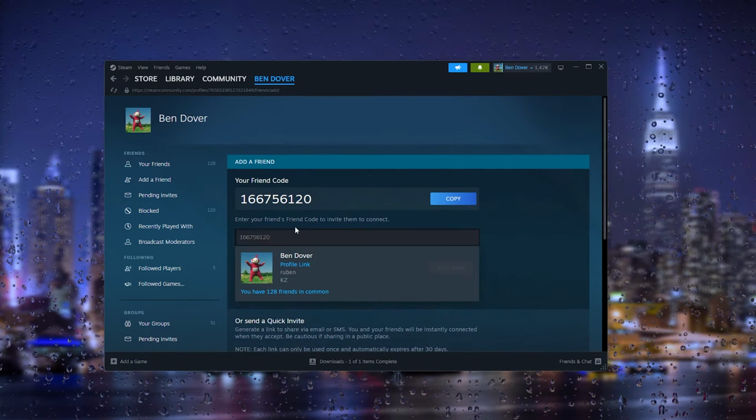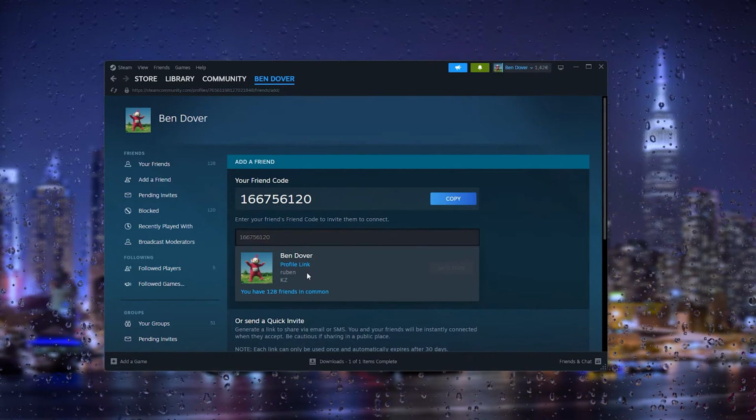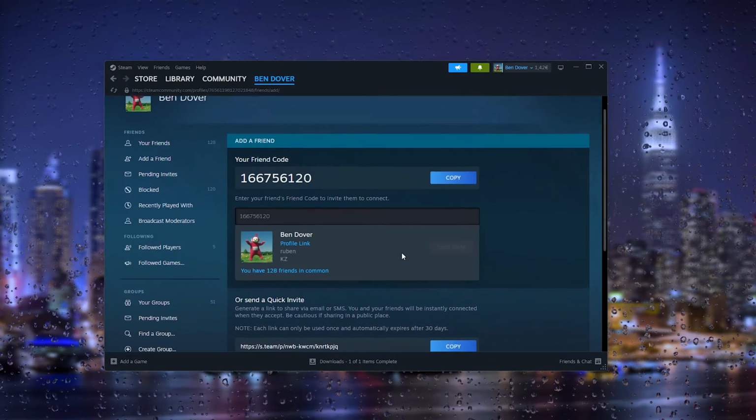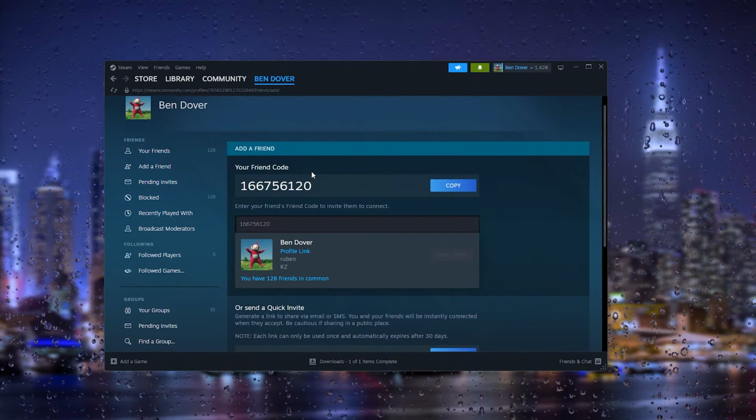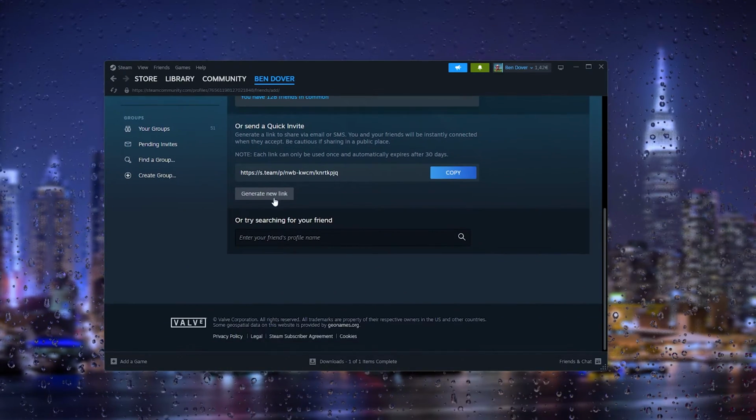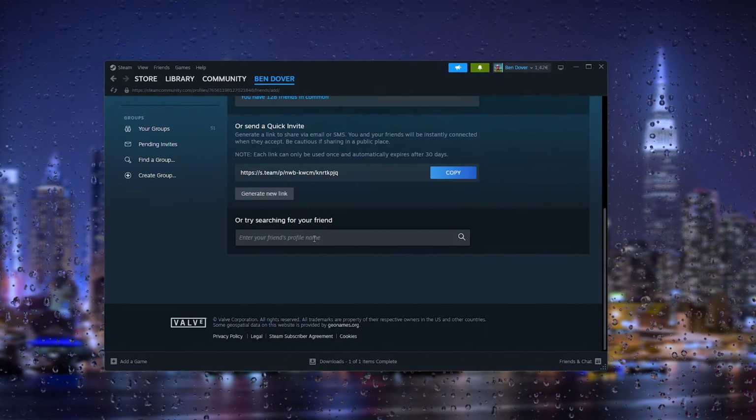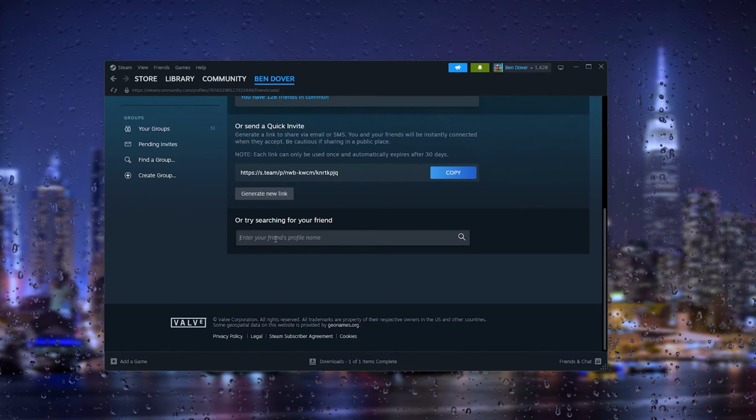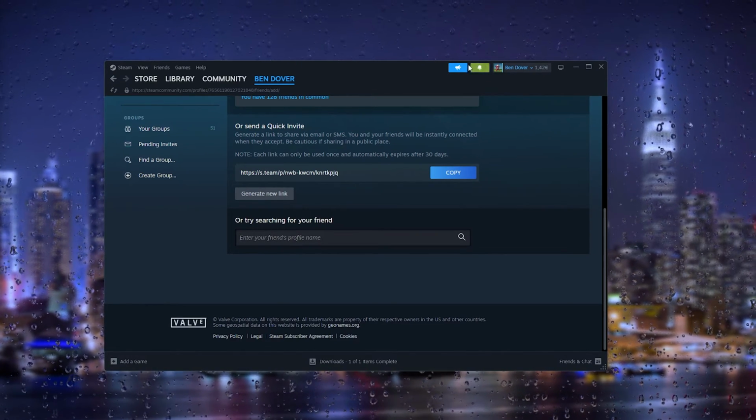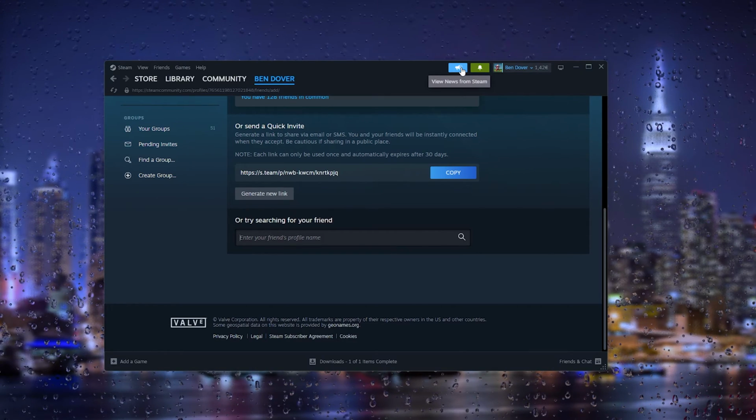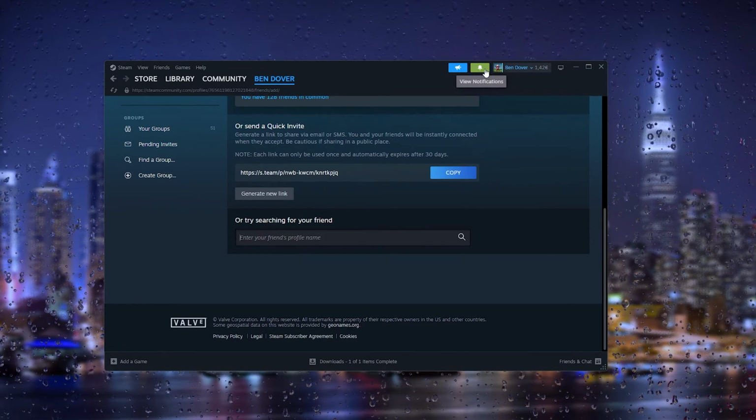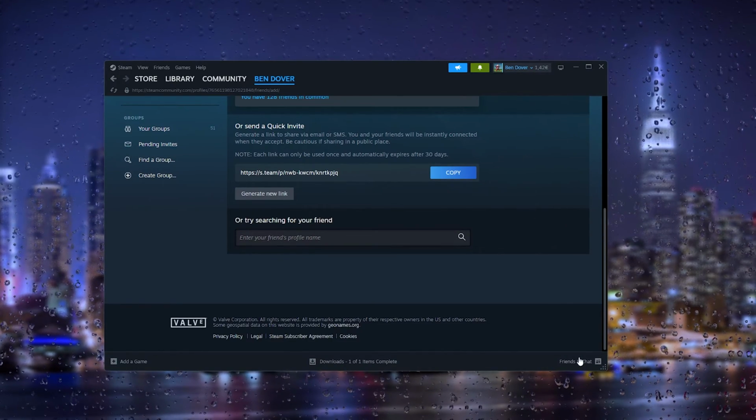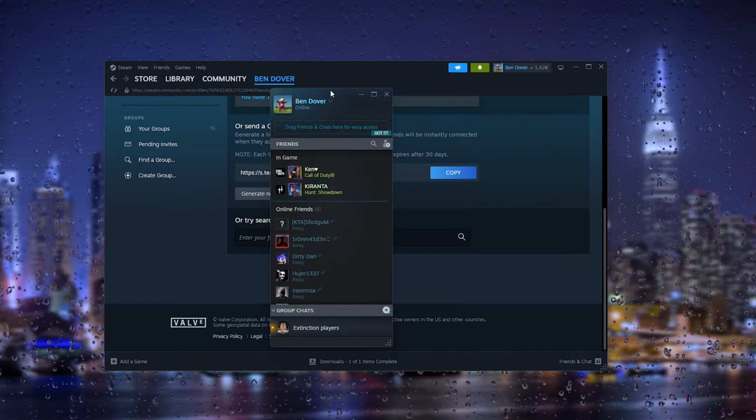Now what this will do, as you can see, now it sees my own profile, and there you can send an invite. If you don't know how to find this, or can't manage to find it, all you can do is try searching for your friend's profile name. Once your friend has accepted your friend request, it will come up right here in the notifications, or right here in the other notifications, and once this is finished, your friends should appear right here.